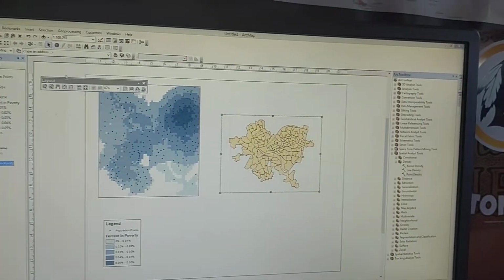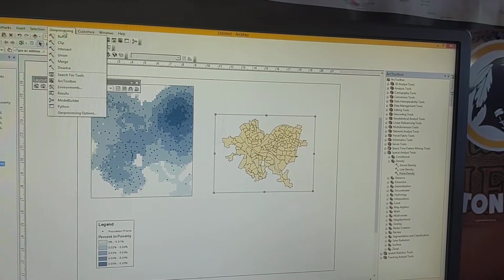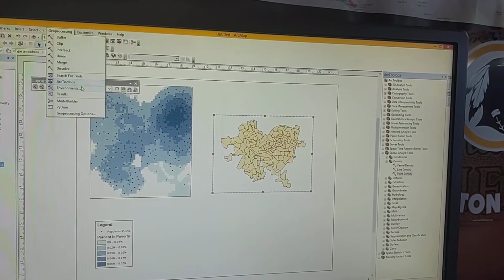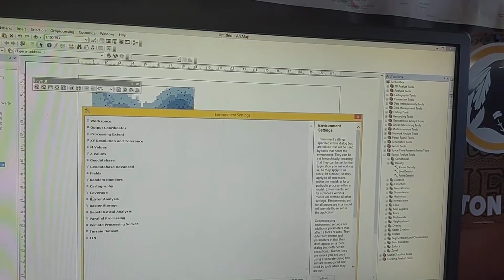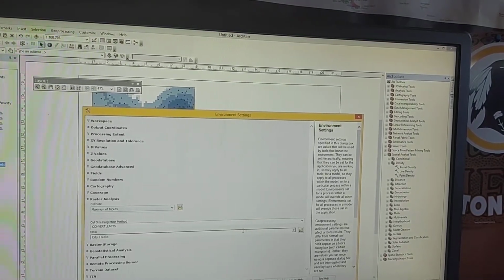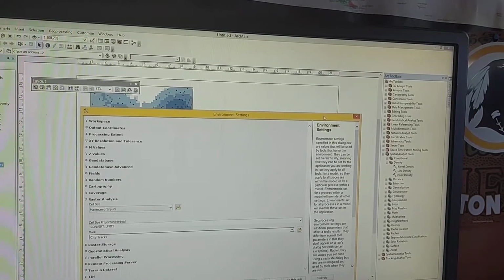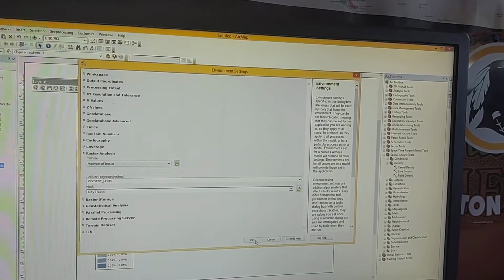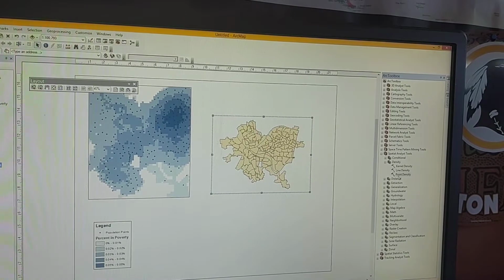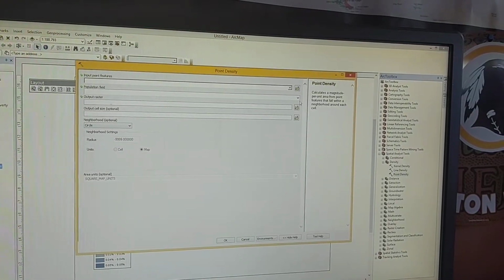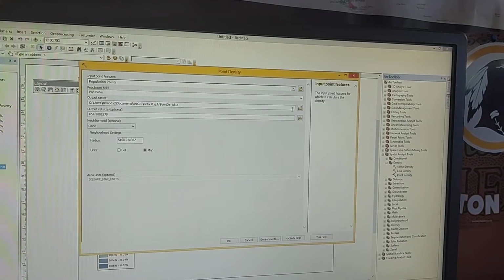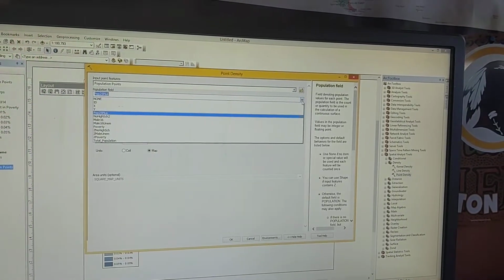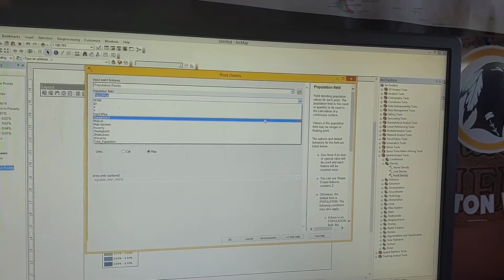So remember, we just go back to geoprocessing here. It's a new map, and for the environments, make sure we always set our mask. So we'll make sure our mask is set. It's perfect, it still has city tracts in there. Now for point density, we can do here, population points. And you guys, of course, do the poverty.